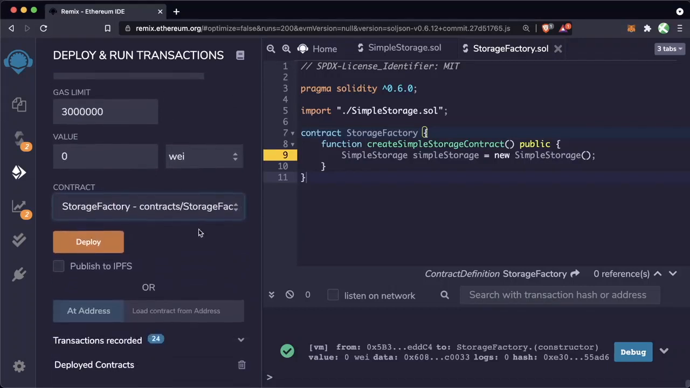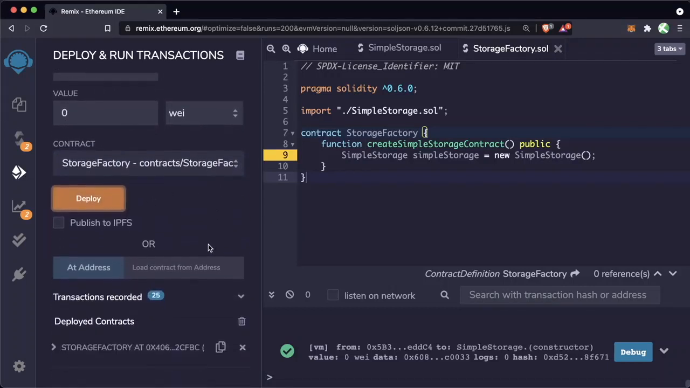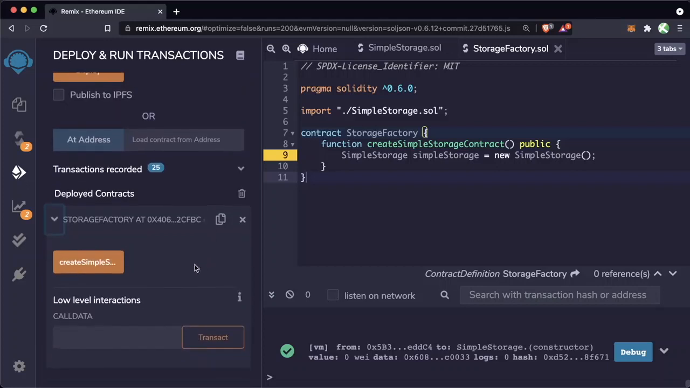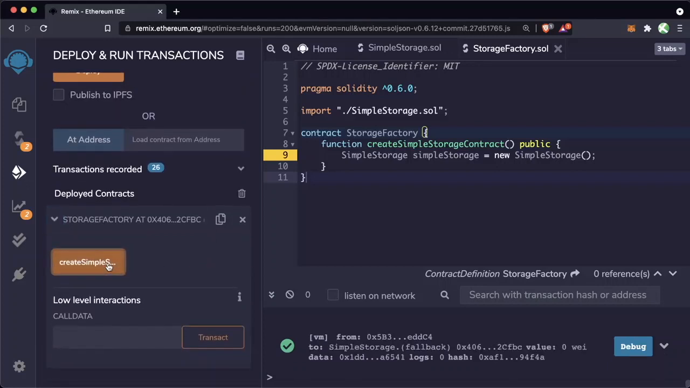on a JavaScript VM, deploying, scrolling down, we have this function that doesn't return anything. So we're creating new contracts, but we can't really read where those contracts are being created. We'd have to look on a block explorer like Etherscan or something. So let's make a way for us to keep track of all the different SimpleStorage contracts that we deploy. Let's put them in a list or in an array.